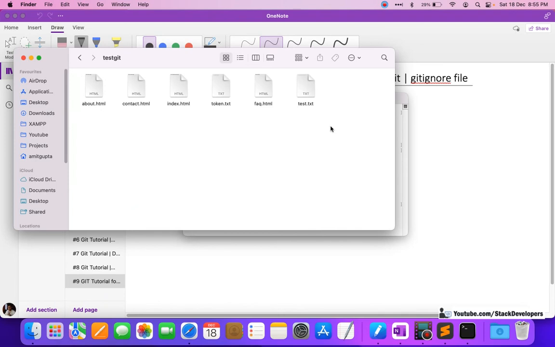We will go inside. Here the file has been created as a hidden file. So for checking in Mac, I will press Command Shift Dot to check this file. So we can check here. This is the file that we have created. This is the .git folder that is also hidden, and this is the file that we have created, .gitignore. So this file has been created as a hidden file automatically.